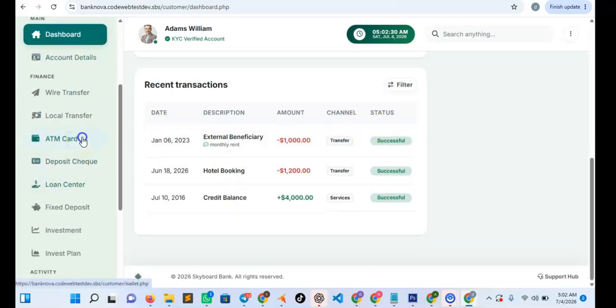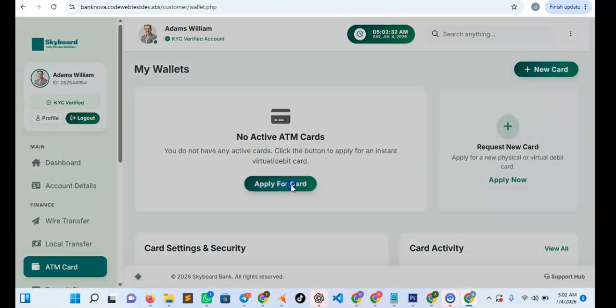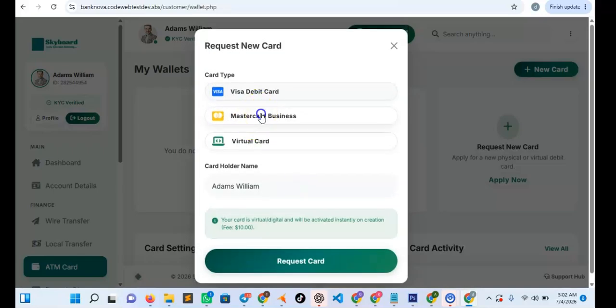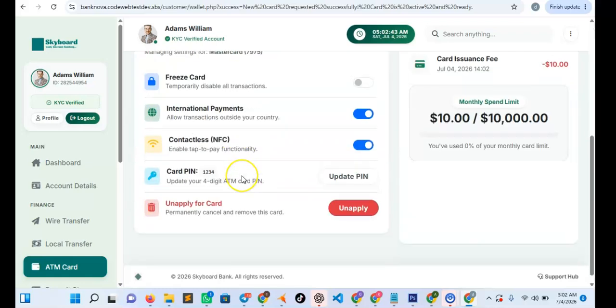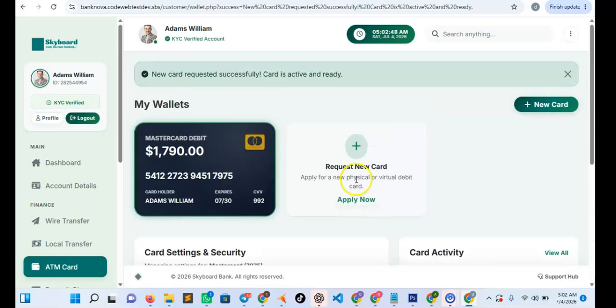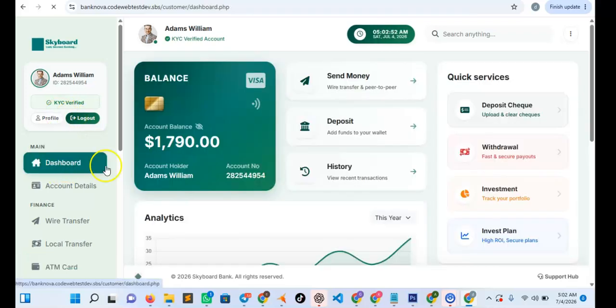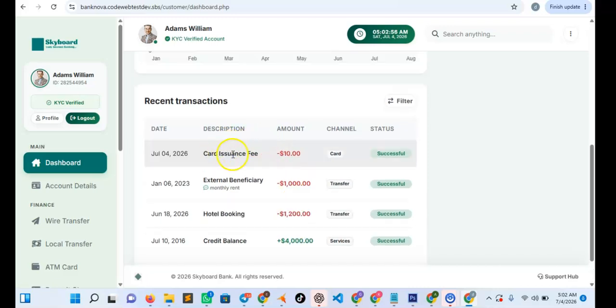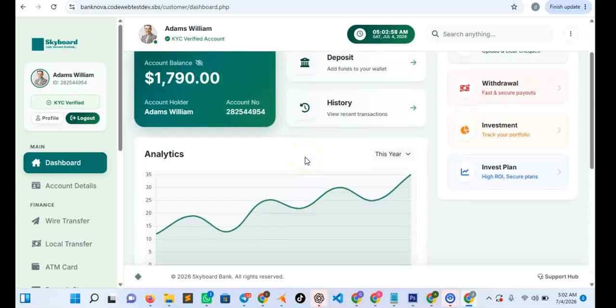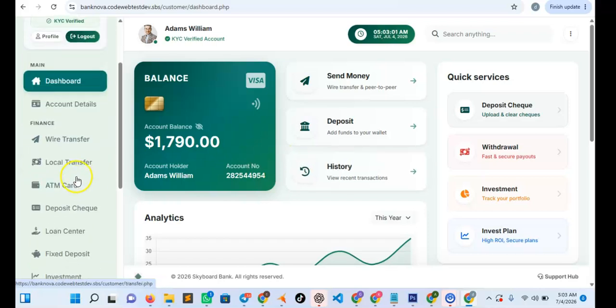All right. So now you can apply for an ATM card here. We apply for a card, MasterCard, request card. Okay. We have requested a card, apply for a card, update PIN and so on. So your card is successfully activated and ready. Now let's look at the dashboard. You see, we have activated. You can see the card issuance fee. The amount was debited from your actual account balance.